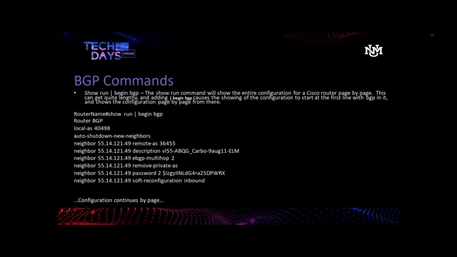If you're trying to find the configuration on your router, sometimes it's down pretty far in the configuration. Just do a show run on your router, it can take a while to get down to it. Some of the routers have the ability to pipe your command to a regular expression or secondary command. So in this case, show run pipe begin BGP will start the show command down at the first time it sees BGP. In this case, it goes down to router BGP and you start seeing the configuration, and it continues on by page for the router unless you have the router configured to do it by line or something.